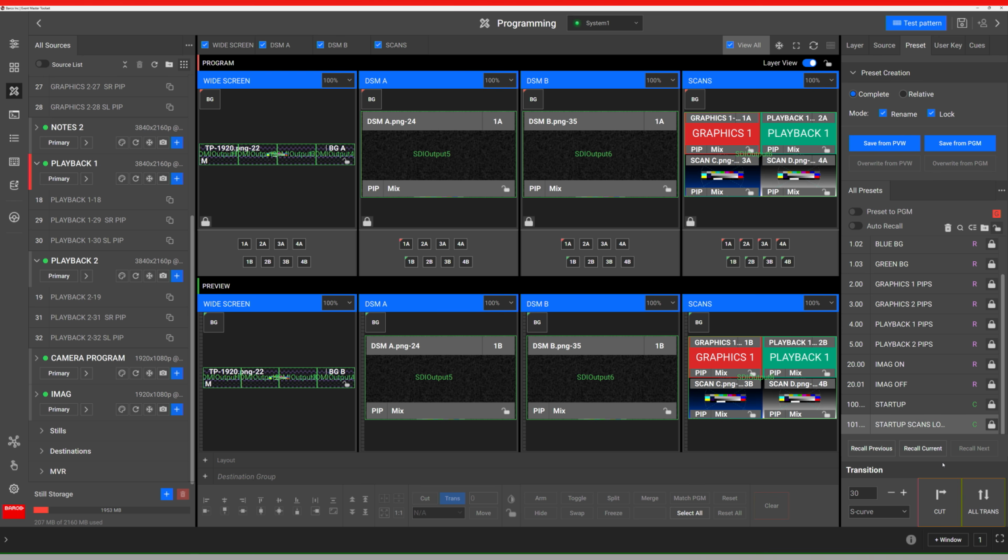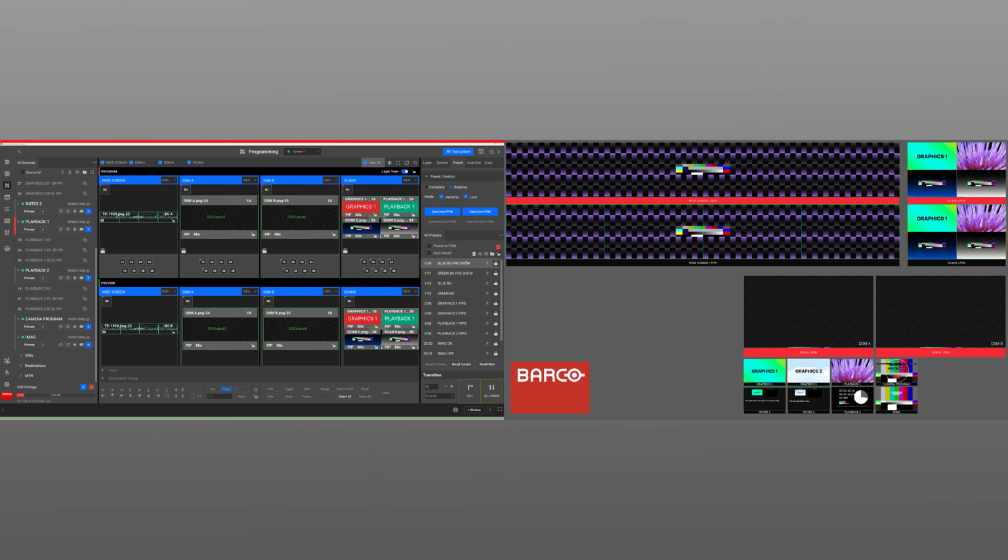Okay, can you scroll up and show us the first preset? Yes. So in this hypothetical demonstration show scenario, I've chosen to have a blue and a green matte background. These are pre-show presets which load the DSMs with the primary graphics set and also load the background onto the widescreen. They don't affect the scan destinations because I've already pushed the primary sources through to them. So this is just a walk-in look. Very nice. Go ahead and recall it.